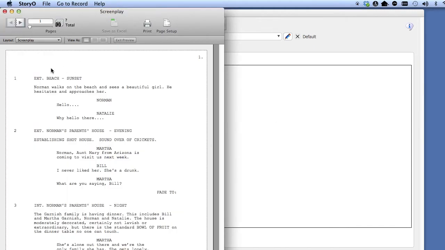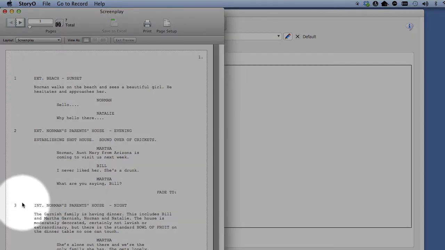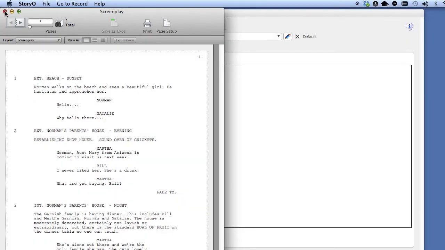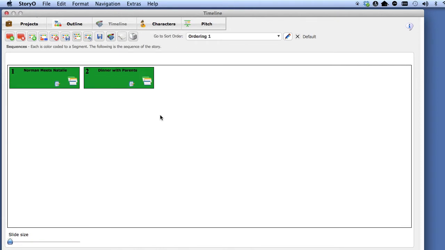As mentioned before, you can create your entire screenplay in StoryO and then print it. If you want a more traditional screenwriting platform and more professional screenwriting features, you could also export your screenplay to the FDX file format and use it in Final Draft.